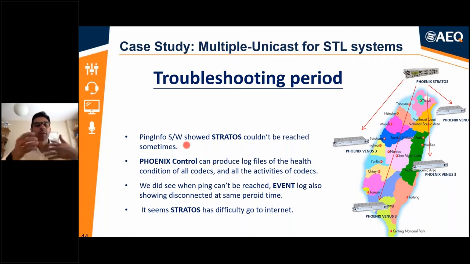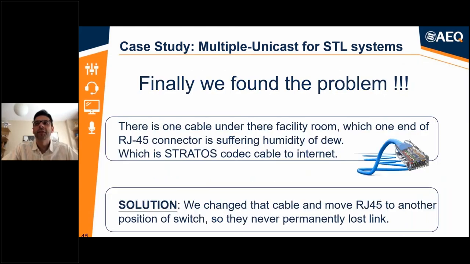Okay. So with the combination of these pieces of software, control Phoenix, the ping info view and the TeamViewer, they could determine that the IP connection of Phoenix Stratos was not stable. Okay, so they were losing pings from time to time. So they decided to check the connection of that codec. They requested the customer to check the connection to the switch, the cable, etc. And they finally found that the cause of all the trouble was a broken cable. A cable that was suffering humidity and was being corroded, so the connection was not stable.